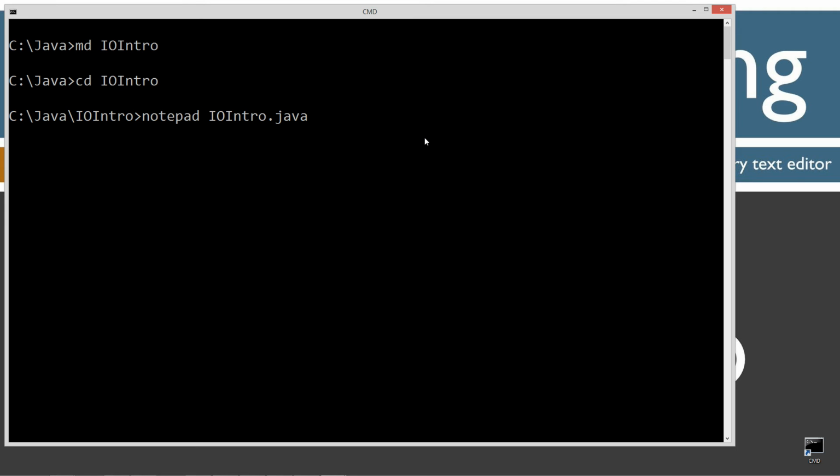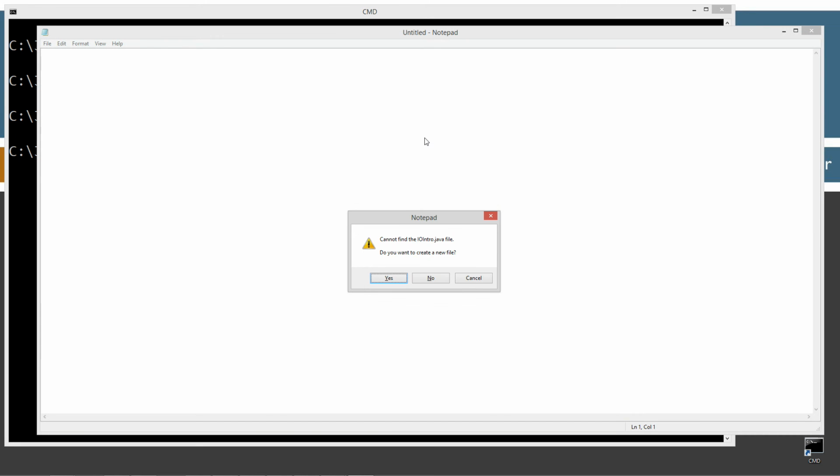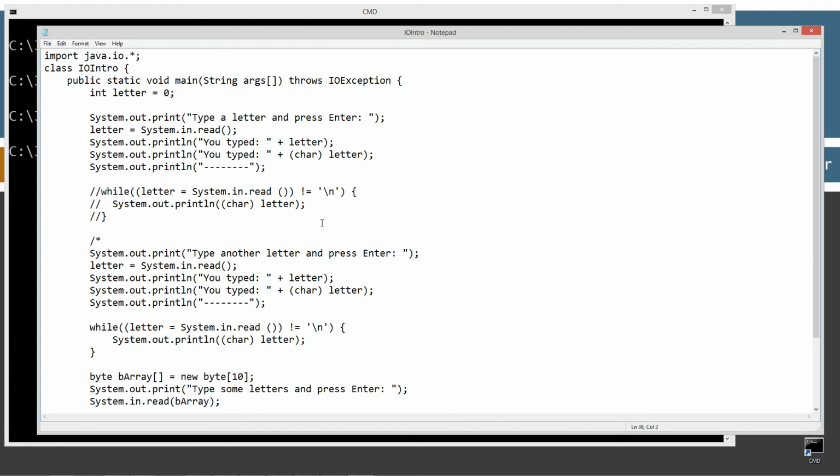IOintro.java will be the name of my source code file, also known as a compilation unit. Alright, let's go ahead and paste all that stuff in there. Control V or right click and select paste. We'll come up here and save this. So, simple class, our main method.